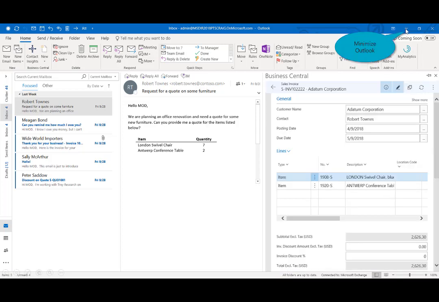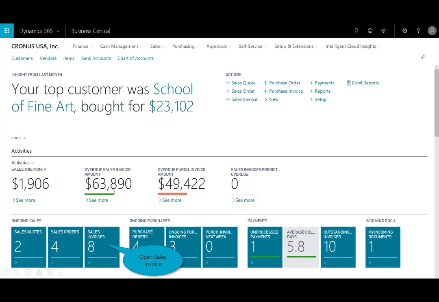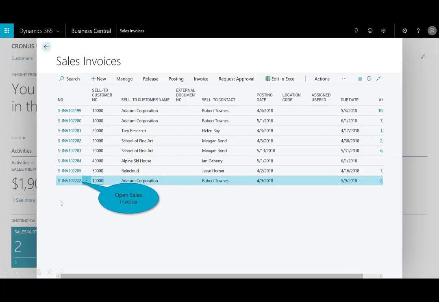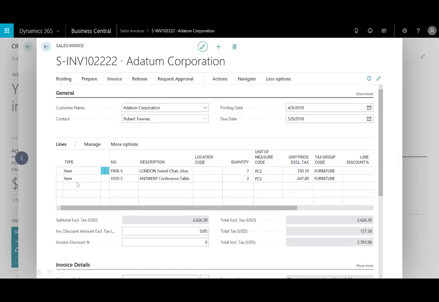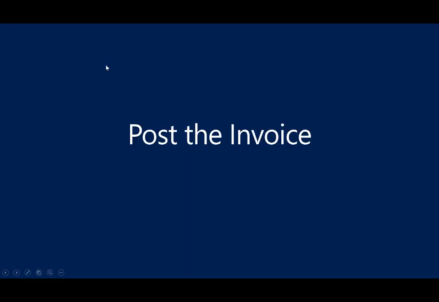And yet again, I'll minimize Outlook, and let's go over to the tiles that represent that invoice. Now I have 8. And the one at the bottom of my list, the most current one, is this sales invoice. And you'll notice the sales invoice number is ending in 2222. Now I'll go ahead and post that invoice.